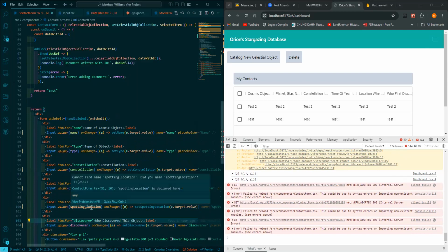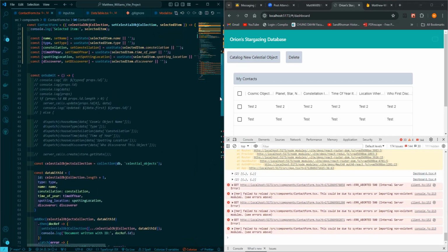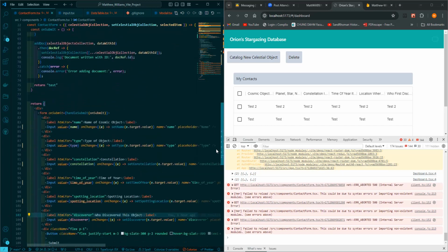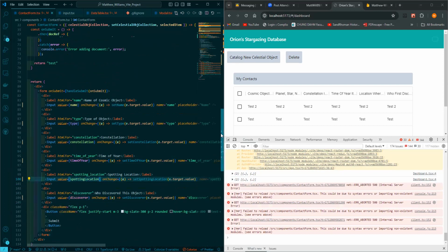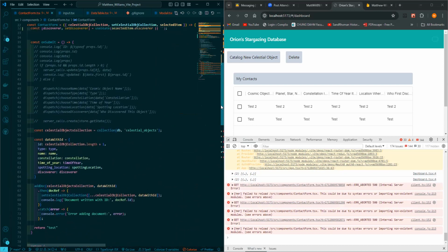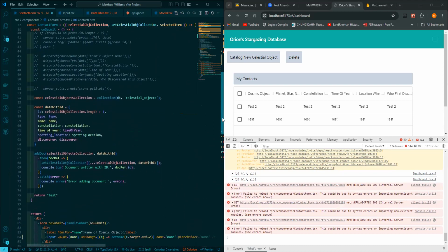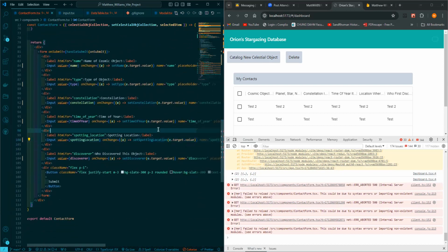So now we've got all these values loaded up over here. Let's verify the state that I set up here. Oh, okay, I said spotting location. It looks like I have camel case in this case. So let's change this to time of year. Let's change this to spotting location. Let's change this to discoverer. Let's make sure all of our states here are matching up. So again, good. Looks like we are good on this one.